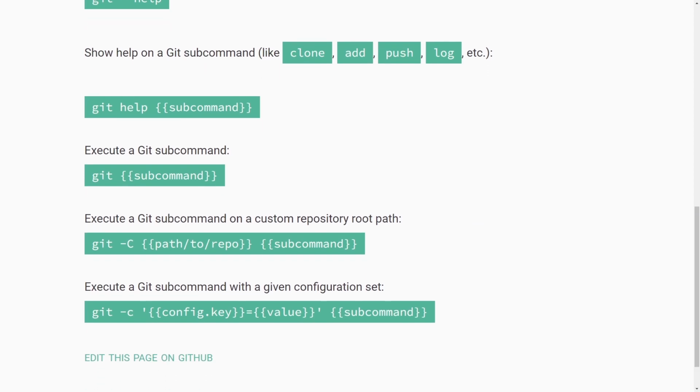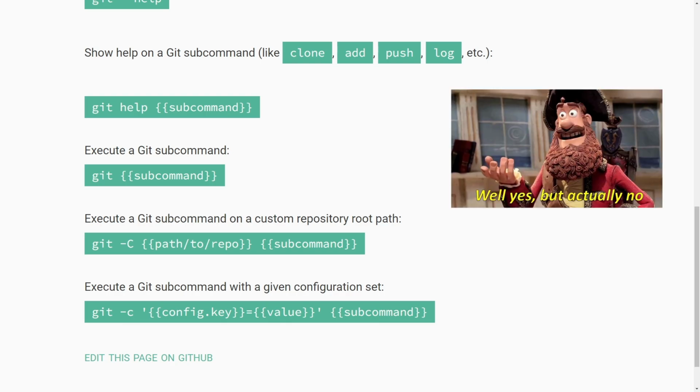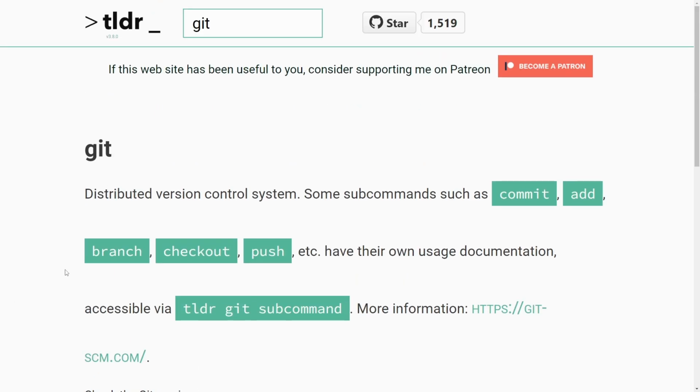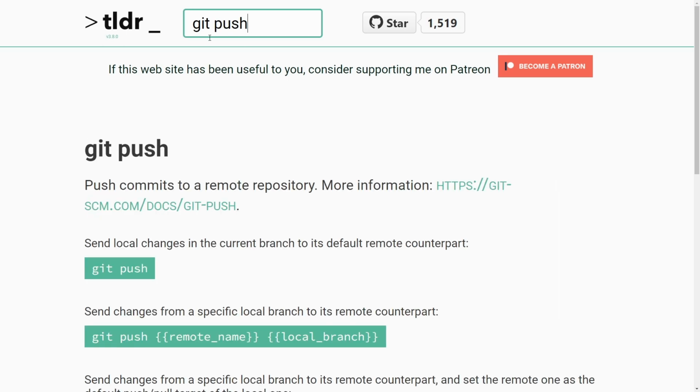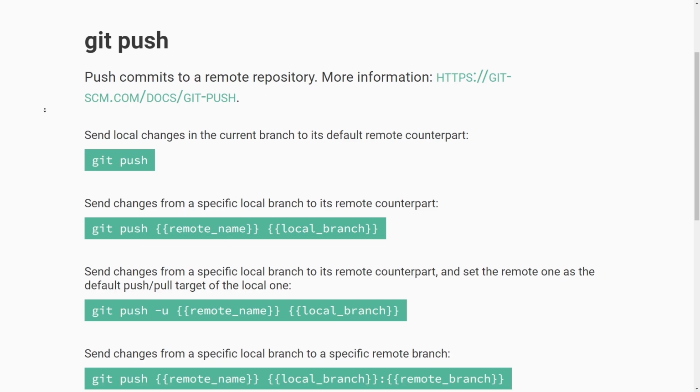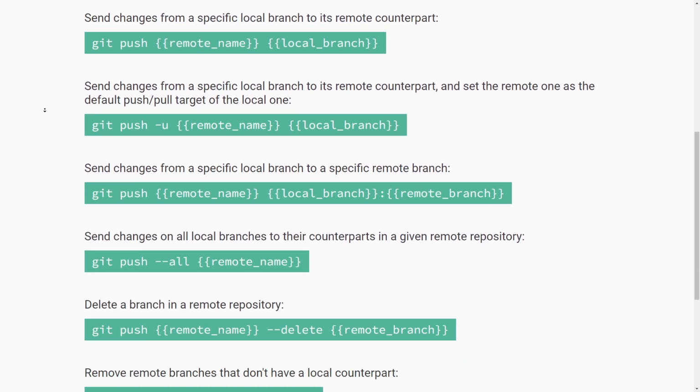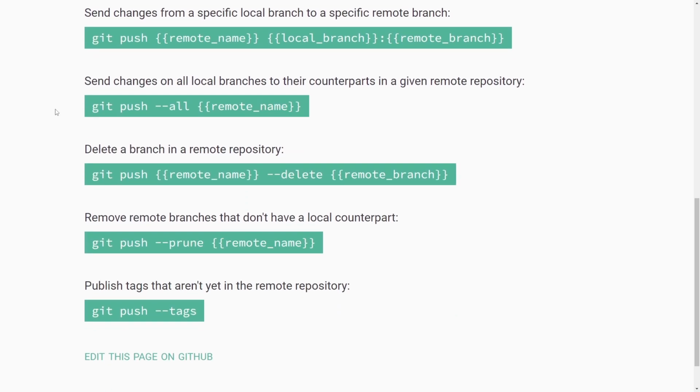You may also notice that we kind of lack some detail in Tldr. Well, yes, but actually no. See, if we want to dig more, let's say that we want to get git push command details, we can just append push to our command, like so, and it updates accordingly, which is pretty useful because we simply get rid of the clutter without losing any details.